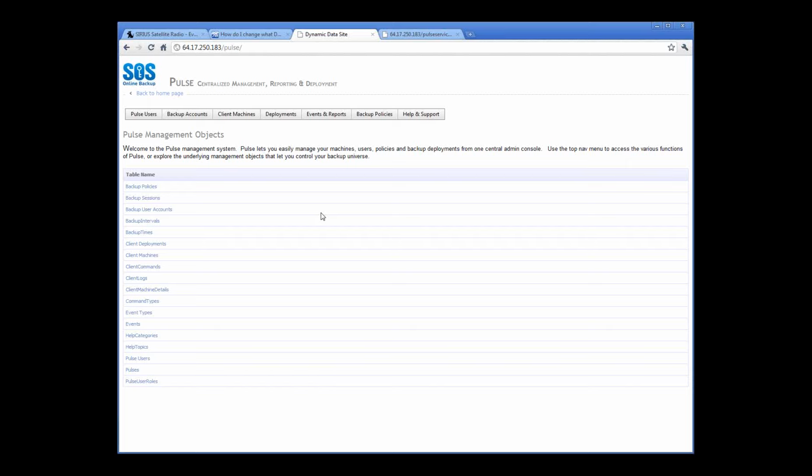Functionality, so the ability to get diagnostics on machines, get infrastructure information about machines, run executables on machines, so you can use it to do patch management, not just of SOS's products, but any product.